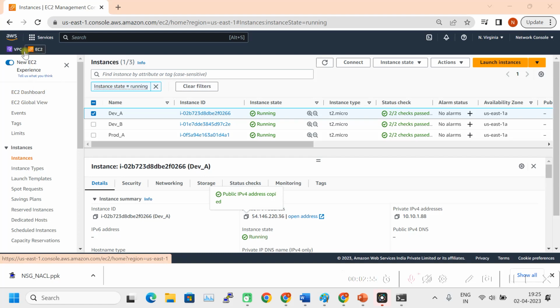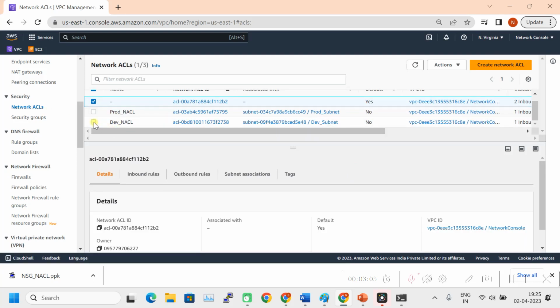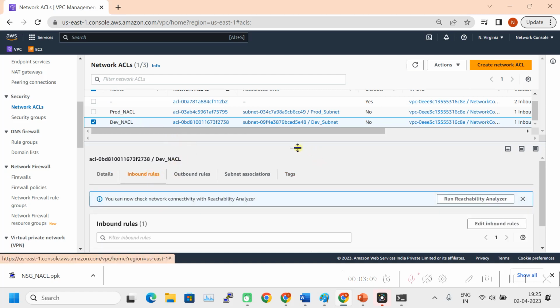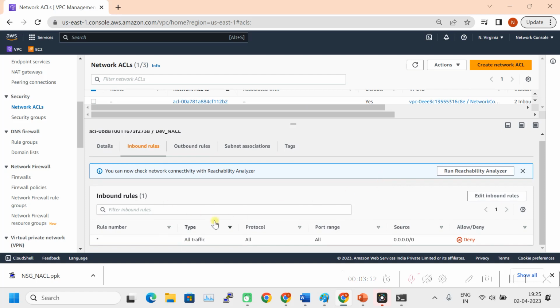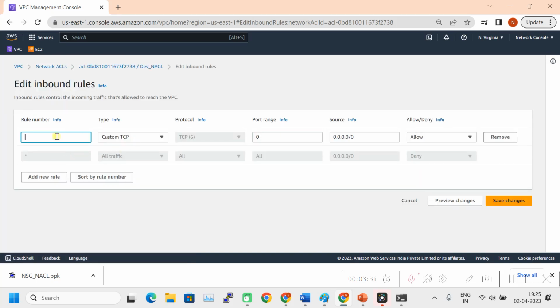So this is our network console. Go to VPCs, click on network access control list, and this is the dev related network access control list. And let's start with inbound rule. Inbound rule means from outside towards inside. Okay, so by default all inbound traffic is denied. So in network access control list we can create allow rules and deny rules, right? So let me create one rule to allow this traffic from my PC. Just let me allow all for now.